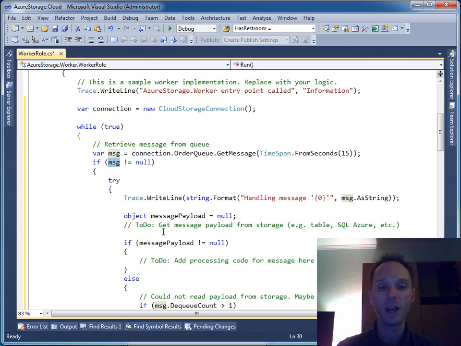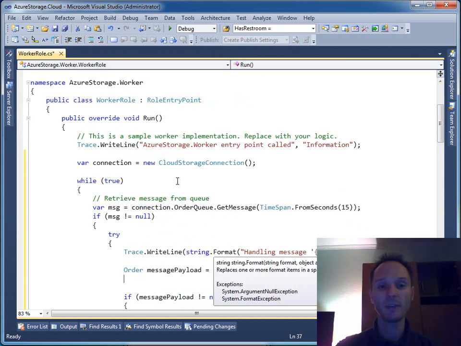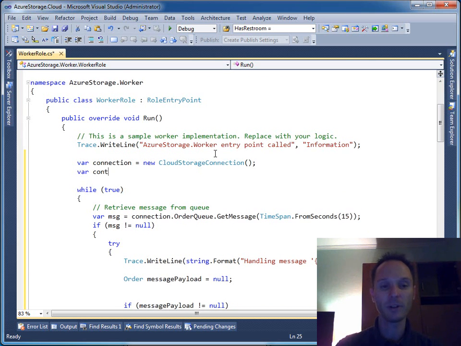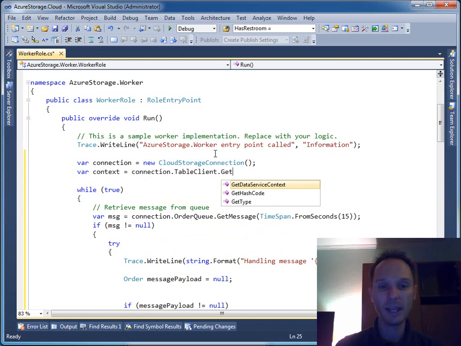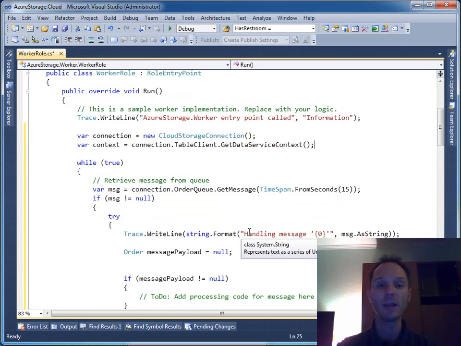If we have a message, we have to get the message payload. So where do we get the order data from? In our case, the order data is of type order, and we have to get this order data from anywhere, and therefore we need again our var context equal to connection dot table client dot get data service context. Yep, WCF data service context. We had exactly the same code a few minutes ago, and now we can issue a WCF data services query to query table store, and that's quite easy.